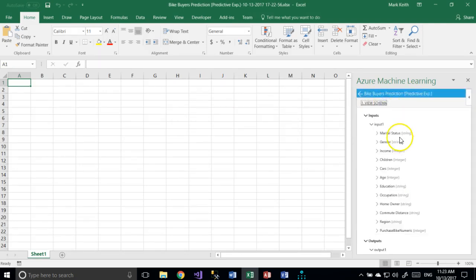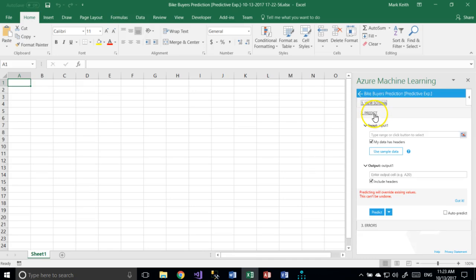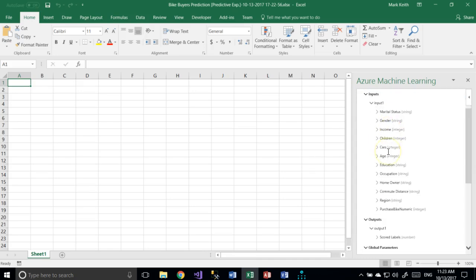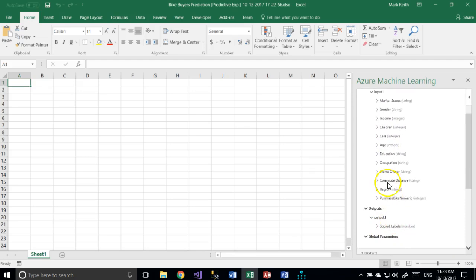Schema, it says, here's the stuff that you've got to send in for this to work. Notice it still wants its purchase bike numeric. I'll address that in just a second. And also scroll down the output. It's only going to output scored labels, not all the rest of the stuff. So let's close that out.